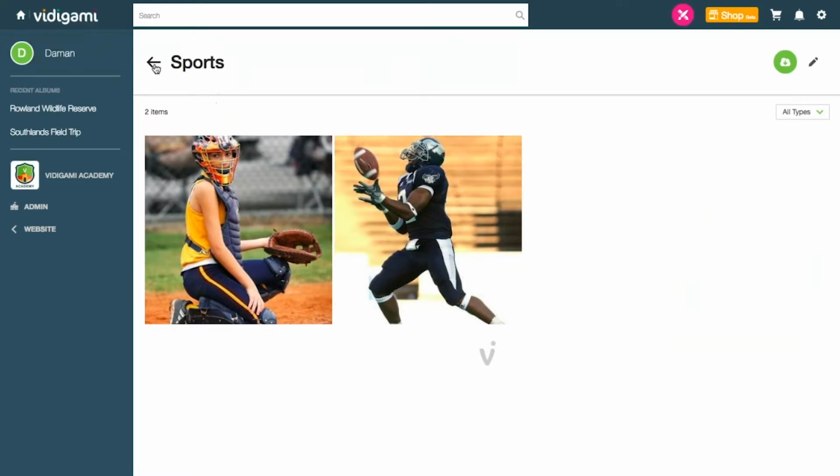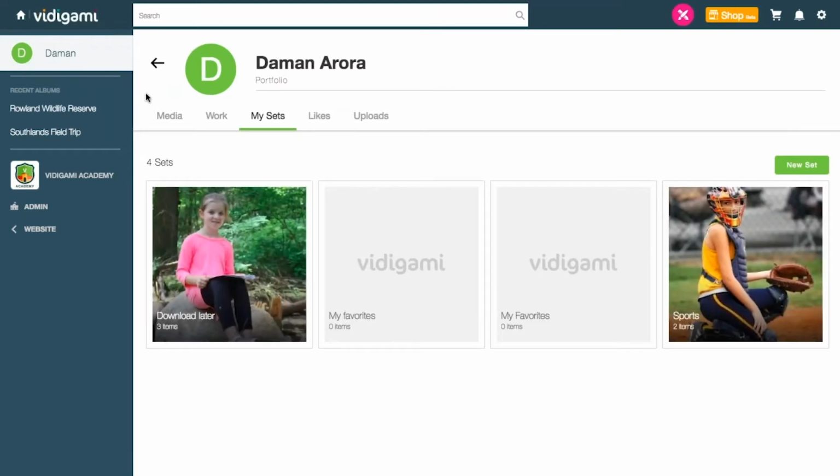So that's how My Set works. Only the individual whose name is there, they will be able to see that content. Of course, in the case of children, the parents as well.